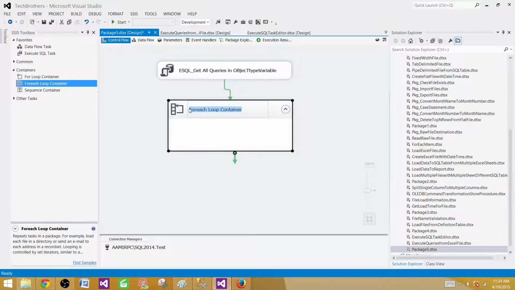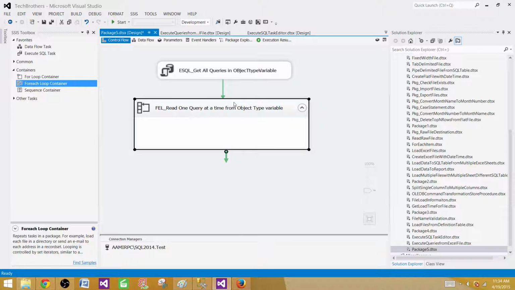Now here for the foreach loop we can say read one query at a time from object type variable. I'm giving more like descriptive information for the users or people who are watching this video, like what exactly is happening. You could have said different things. You could provide the variable name and other variable name where you will save the value. So it will depend on your knowledge and vision and standards of the company, how you will name these components.